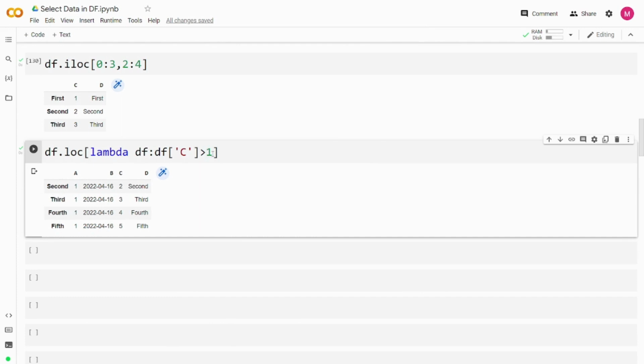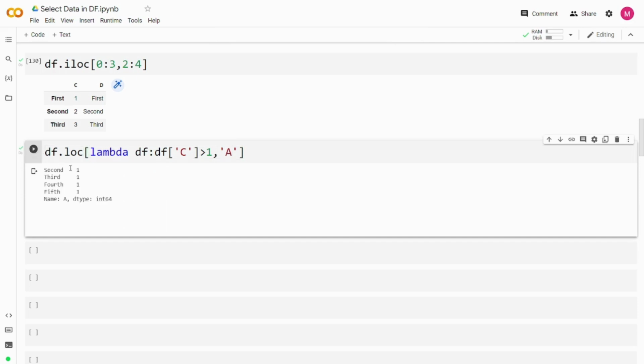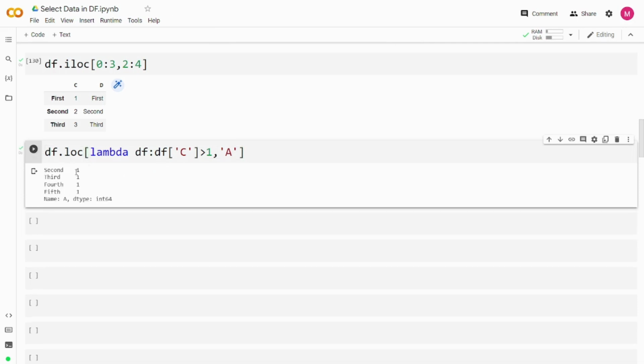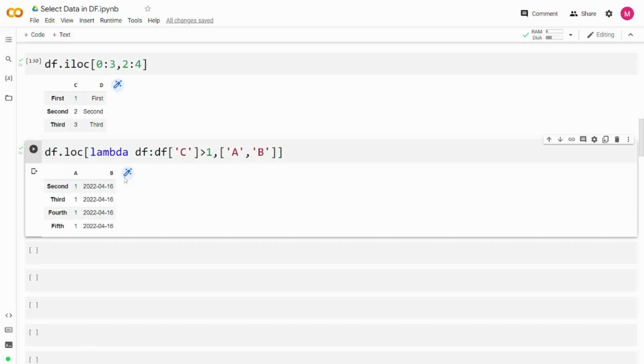Now if I wanted to select one particular column, that time we have to pass that column information over here, and this way we can filter one particular column, or if I wanted to get multiple columns, pass the list value over here. Now this will return column A and column B for all the rows where it satisfies this criteria.